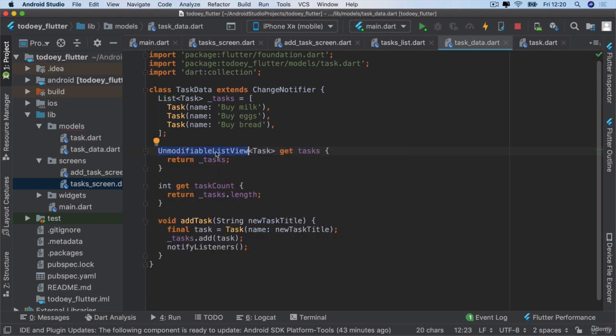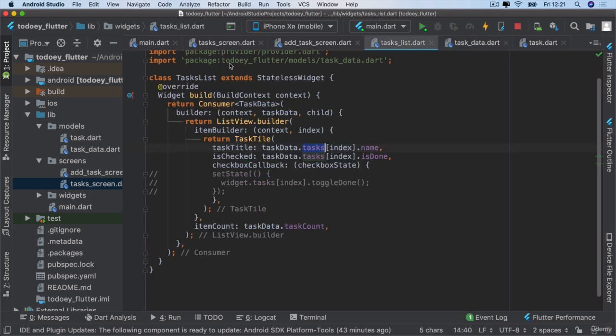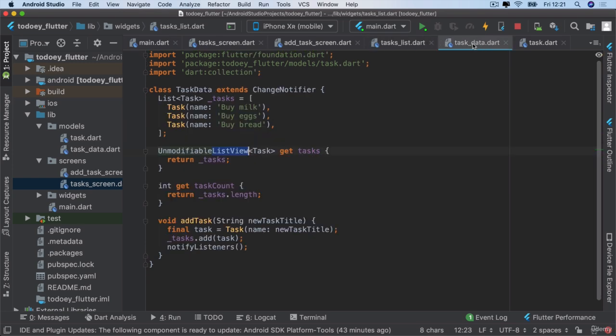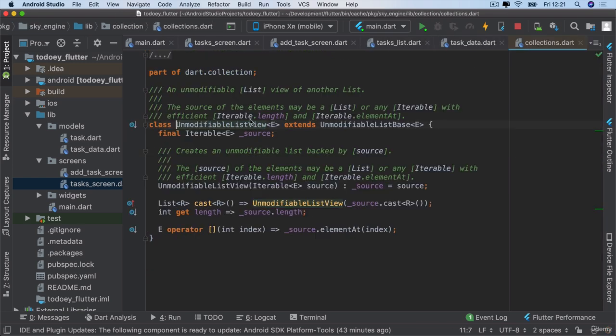Now, this is kind of a misnomer, if you will. I don't like the way that this class is named because it makes you think of list views as in the widget, like here where we have a list view. But it's really not a list view widget at all. It's in fact another version of a list data type, but it's kind of a view of another list. So this is why they're calling it an unmodifiable list view. It's kind of like you're looking at a version of the list, but you're looking at that list through a window pane. So you can't touch it, you can't change it.